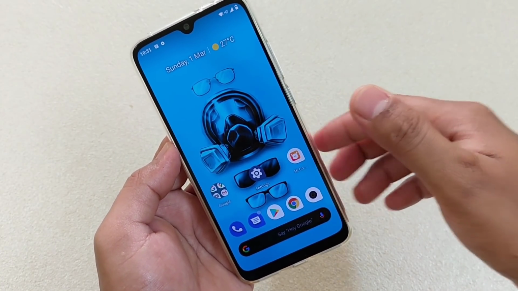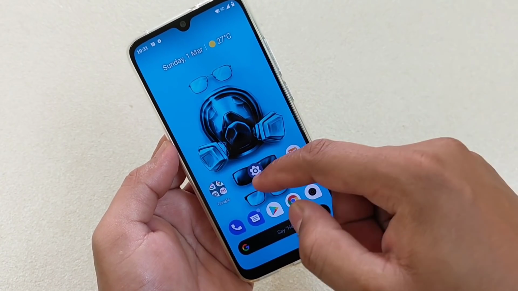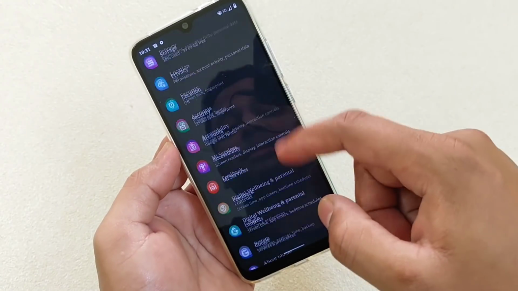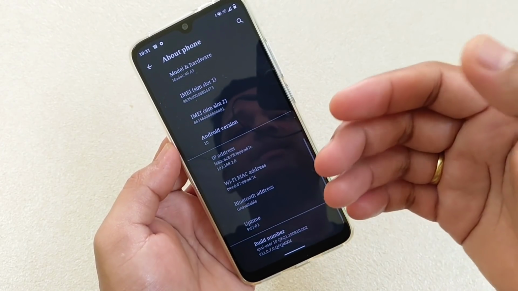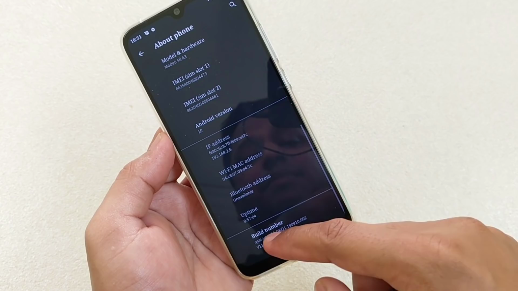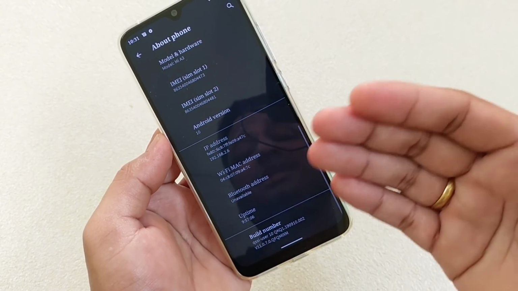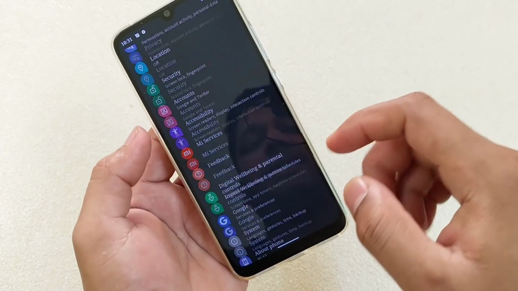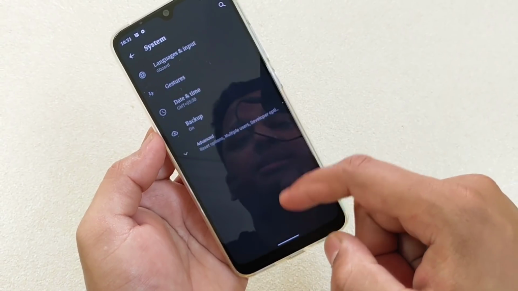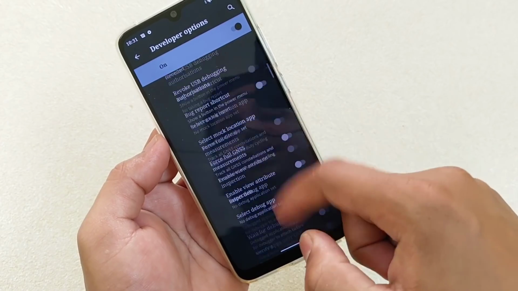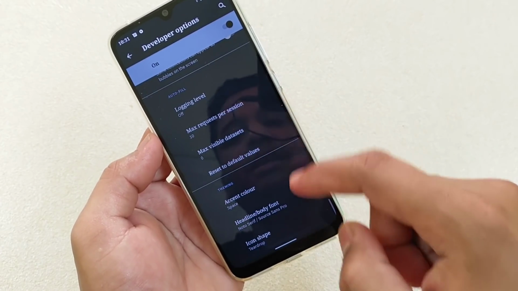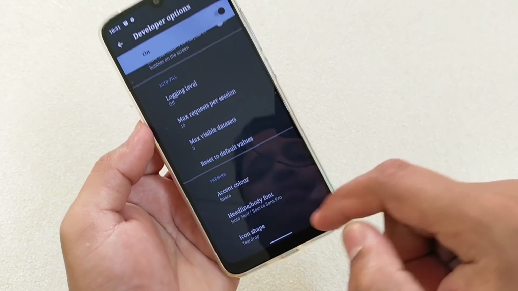Next, there are certain things which are hidden, so you have to do one thing. Go to settings, then about phone, and activate the developer option. For that you have to tap on build number 6 to 7 times, and then you can find this option: System, Advanced, and here, Developer Options. Now if you scroll down to the bottom, here are the three options which are hidden.